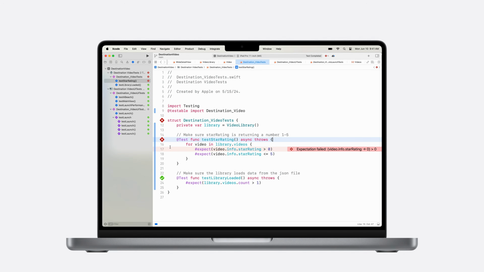But I typically want to quickly iterate on just one test at a time. To do that, click on the diamond for that test function, or anywhere up the hierarchy to do a collection of tests.